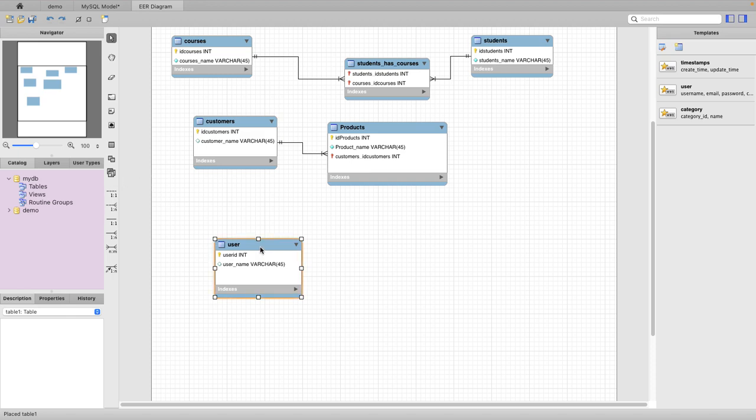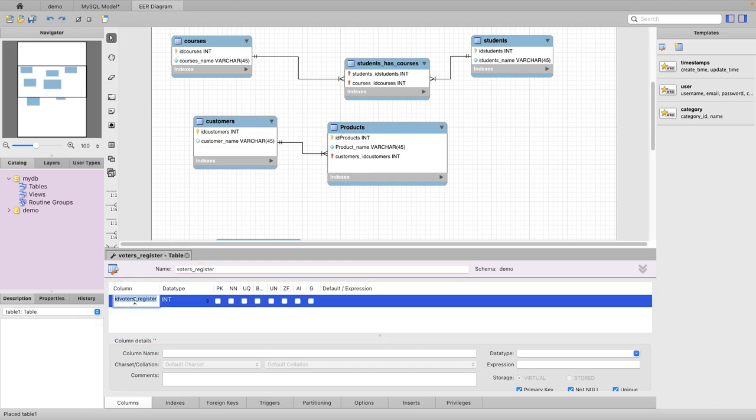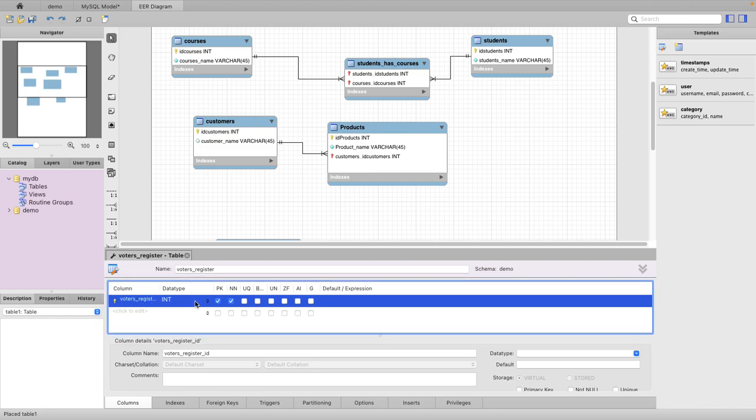Then let's create another table and name it voters register. And let's generate the primary ID. So voters underscore register underscore ID, which is the primary key.